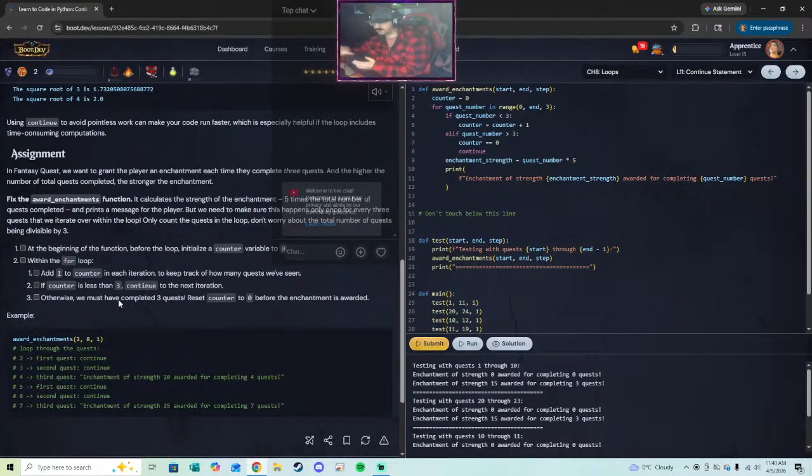For example, loop through the quests. First quest, continue. Second quest, continue. Third quest, enchantment strength 20 for completing 4 quests. 7 quests. Only count the quests in the loop. Don't worry about the total number of quests being divisible by 3. Oh, okay.